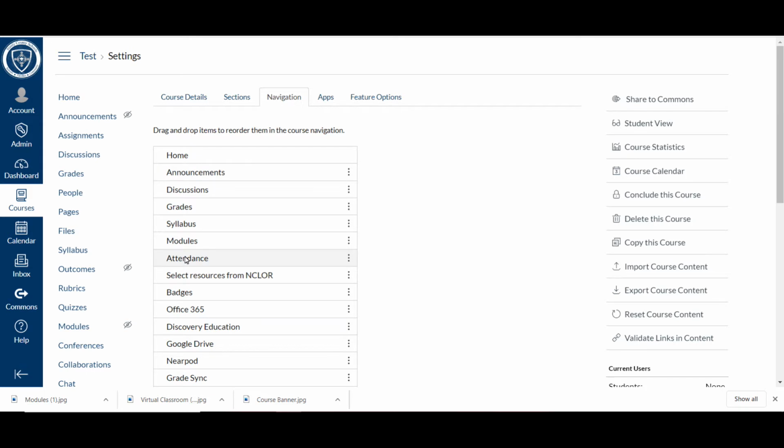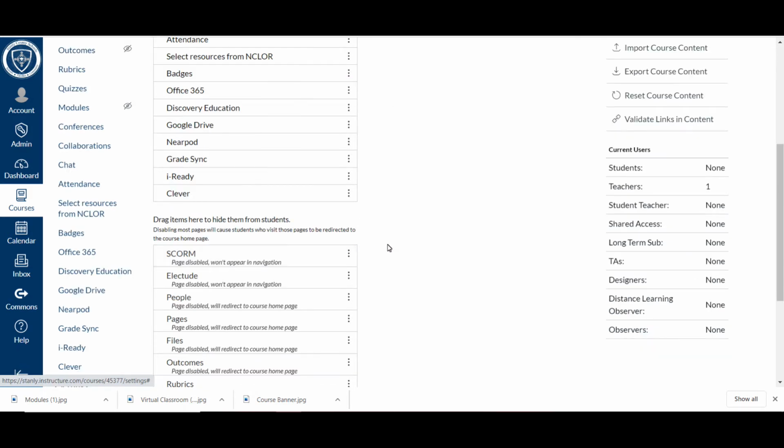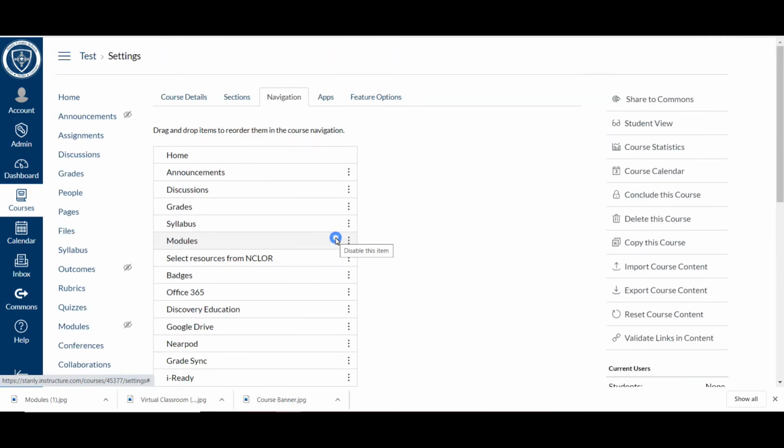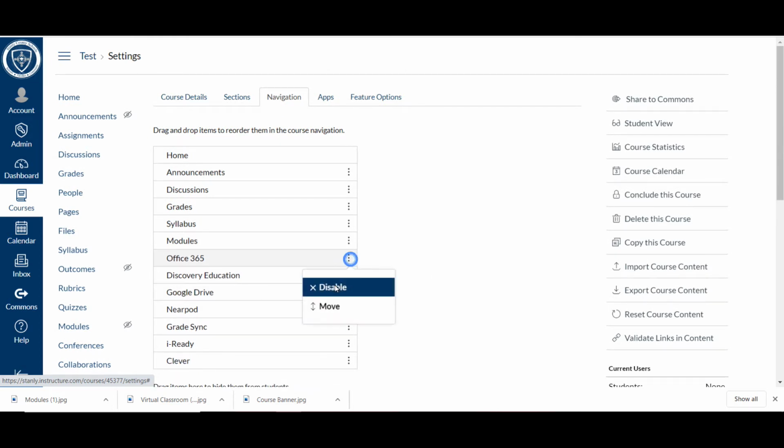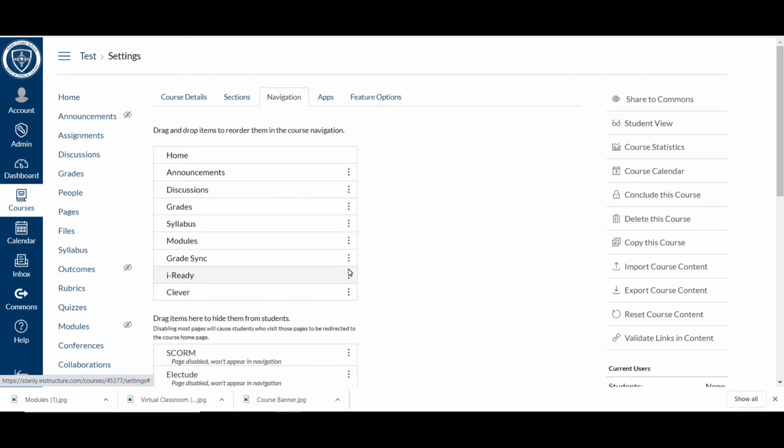Now, attendance may be helpful if it's going to be a fully online course where you're going to check attendance on a daily basis. You can leave that on there. That's not something students can see, but the teacher can see it. I'm just going to go ahead and take it off for now because it's not one of those things that is particularly helpful for most people. And then, well, let's say I want to leave iReady and Clever on there. And then I'll always suggest leaving GradeSync on there. I just put it at the bottom. Students can't see GradeSync, but if you're syncing any data with PowerSchool, this is a helpful tool to make sure everything's working the way it's supposed to.